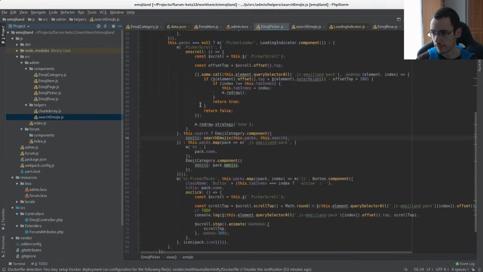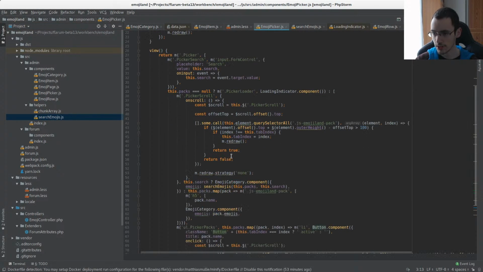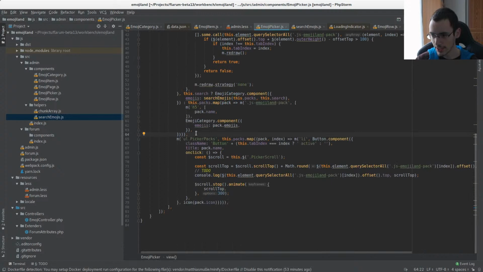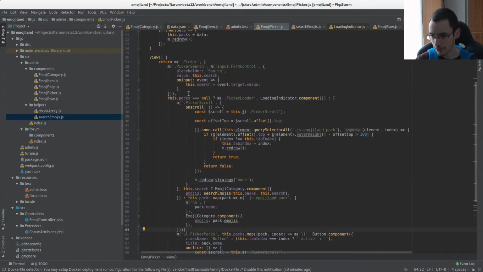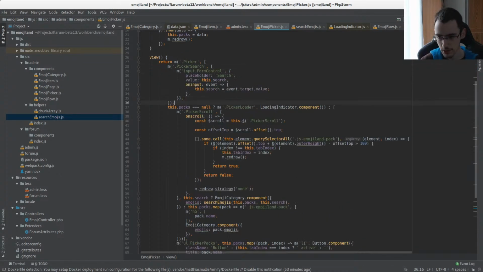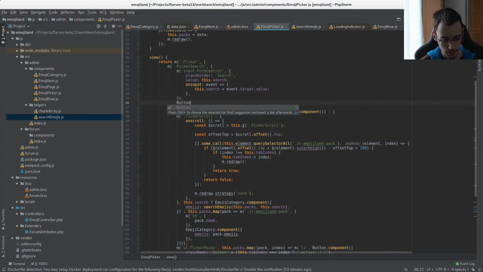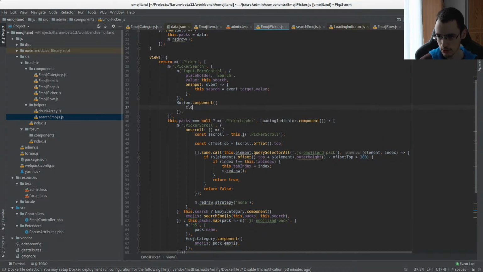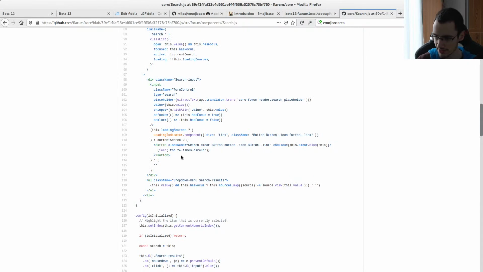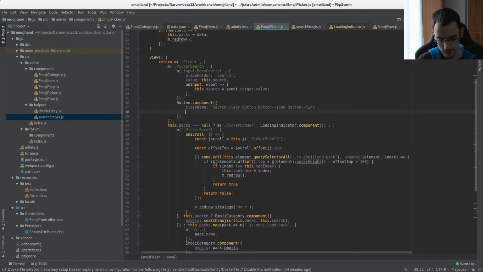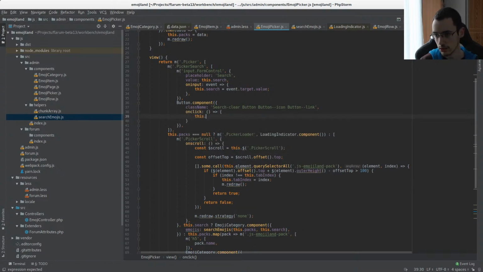Okay, so picker, I have the button. Yes, I have the button. So now we will add, inside of the search, the clear button. Let's add button.content. Class name will be the same class name as Flarum. On click, we will clear the search. We put it back to empty.